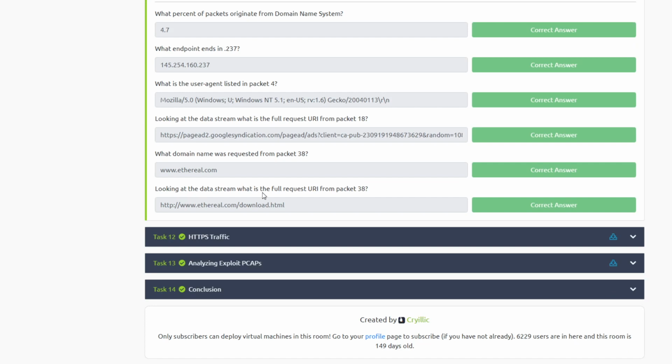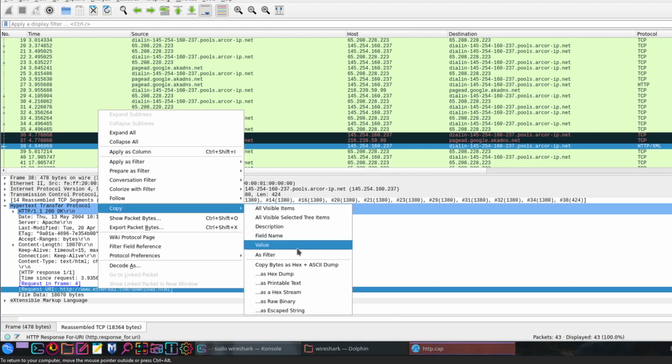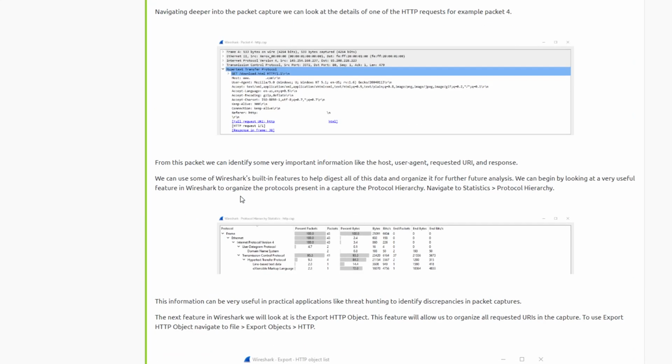Looking at the data stream, what is the full request URL in packet 38? Now, the difference here is between the URL and the domain name. The domain name starts with www and ends with .com. The URL starts with HTTP and ends with HTML, the complete file that is being requested on the server hosted on this domain name. So you have to right-click, copy value, and you will answer it.